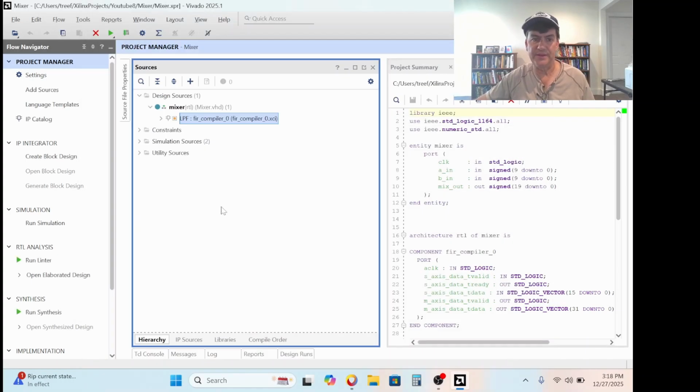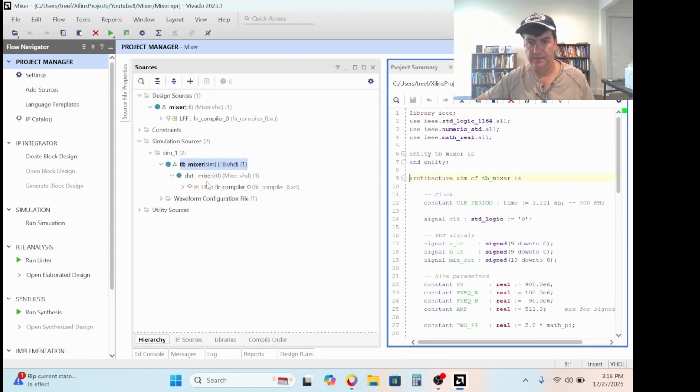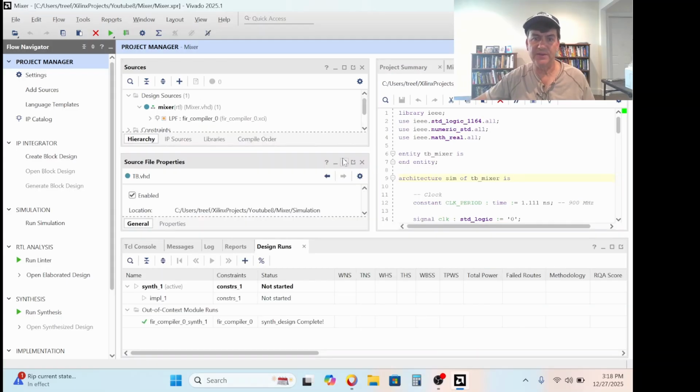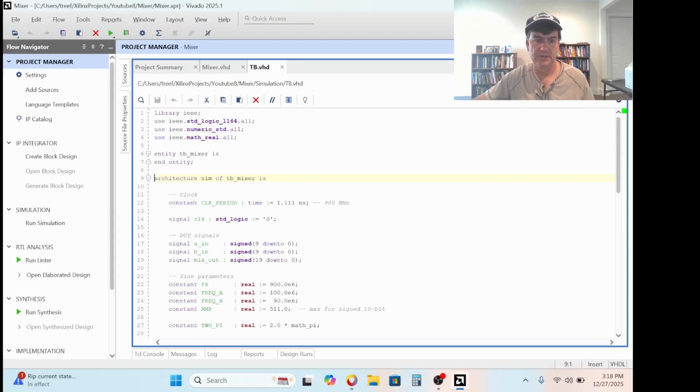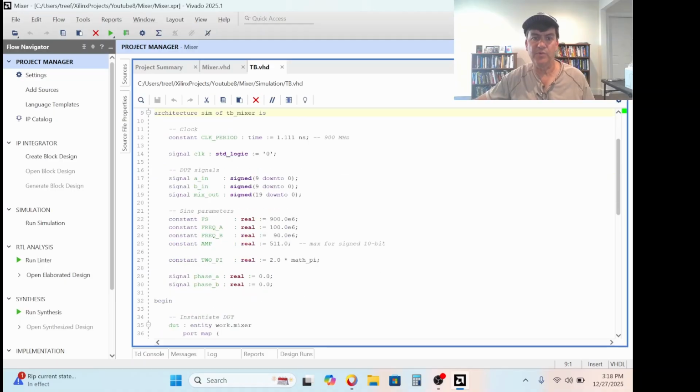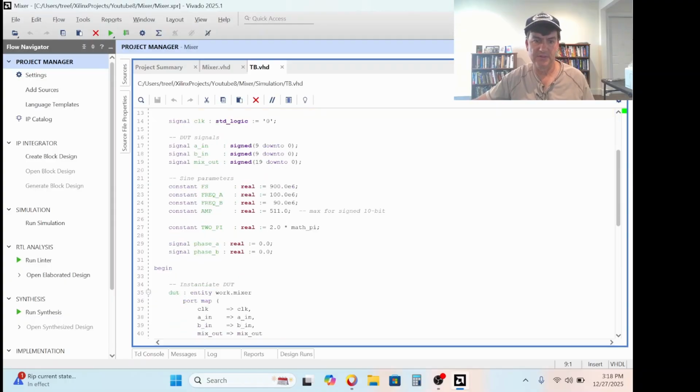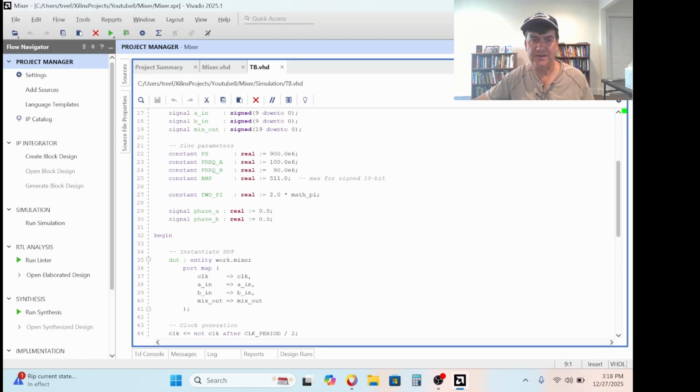And since it's already implemented, let's take a look at the test bench. Here's the test bench, expand the window. And here we have our clock period of 1.111 nanoseconds. That's about 900 megahertz. We have our signals A, B. Those are the inputs to the mixer. The mix out is the output. Our frequency is 900 megahertz. Our frequency A is 100 megahertz. Our frequency B is 90 megahertz. And the maximum sine 10-bit output is 511.